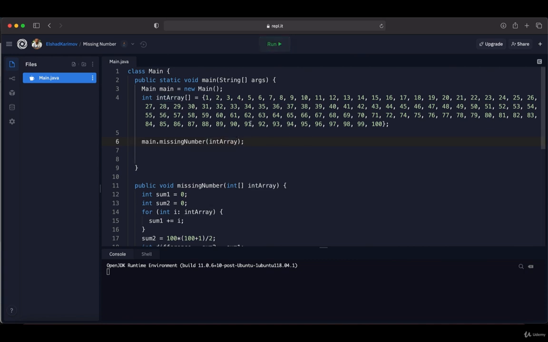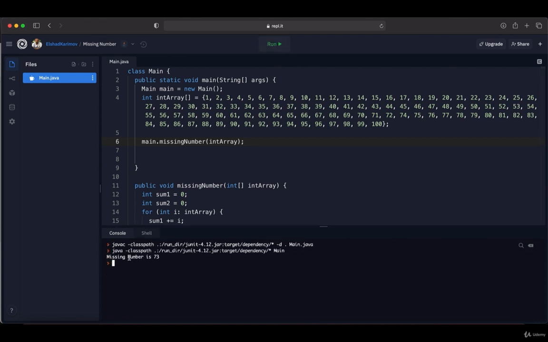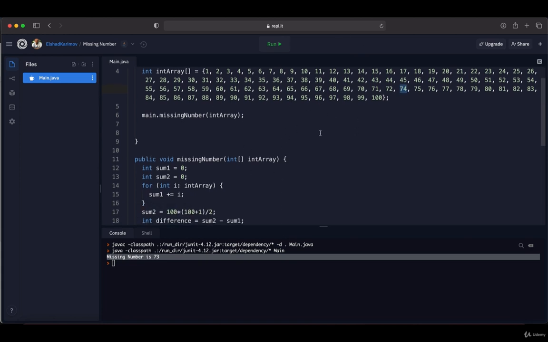If we run our code, you'll see that it will find out the missing element in this array. After running it, you see that it says the missing element is 73. If we look through this array, after 72 we see that 73 is missing, so it comes to 74. So by using this method, we have found the missing element in this array.